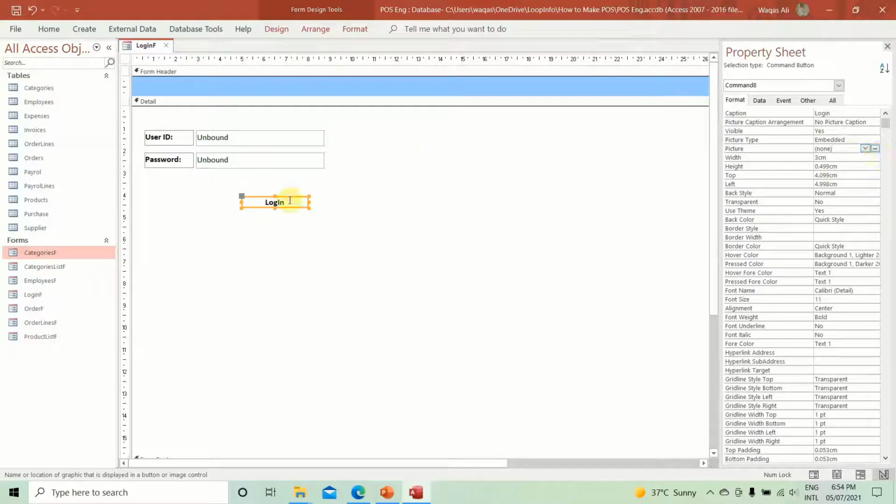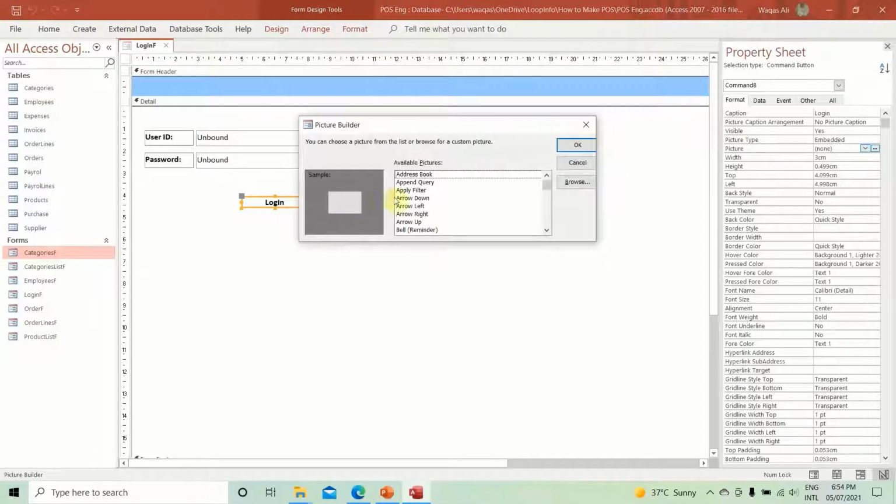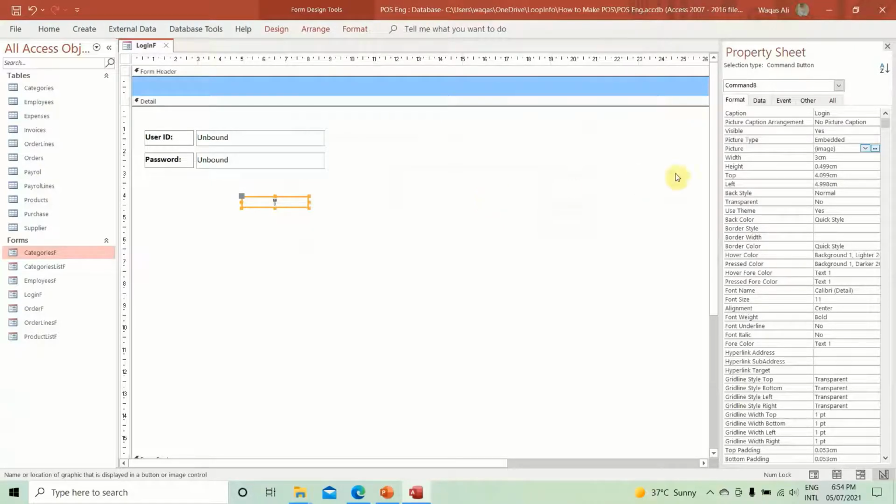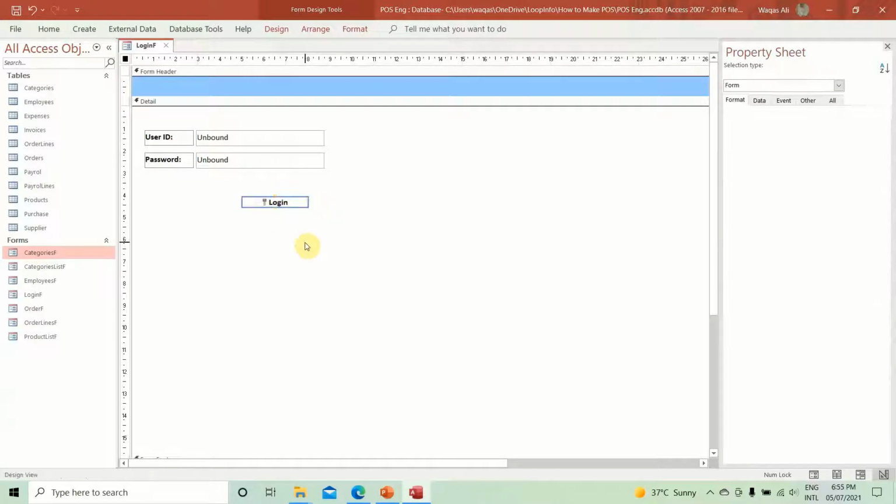To have an icon along with the text, let's go to the property sheet of the button, and under Format, we'll go to Picture. I'll click on the ellipsis and search for key. So I'll press the letter K on my keyboard. We get the key. Okay. Now I would like to change the option Picture Caption Arrangement. At the moment, there is no picture caption. So let's make it General because I want text and the key at the same time. Now this is done.